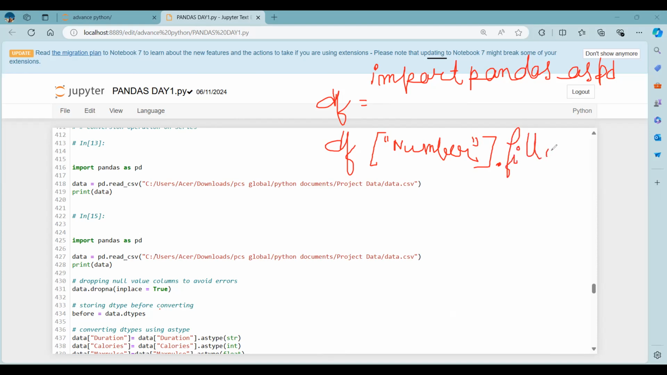fillna(0, inplace=True). Why write 0? Because in a data set of student numbers or ranks, if the number is nothing, or the number is empty, it means the student is absent. So that's why I filled it with 0. You can choose any number.